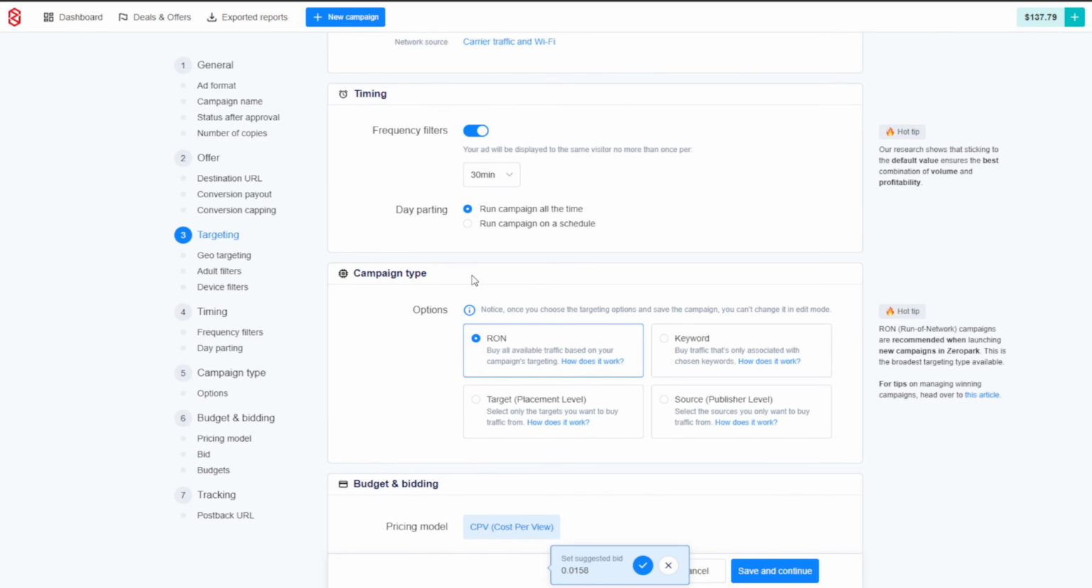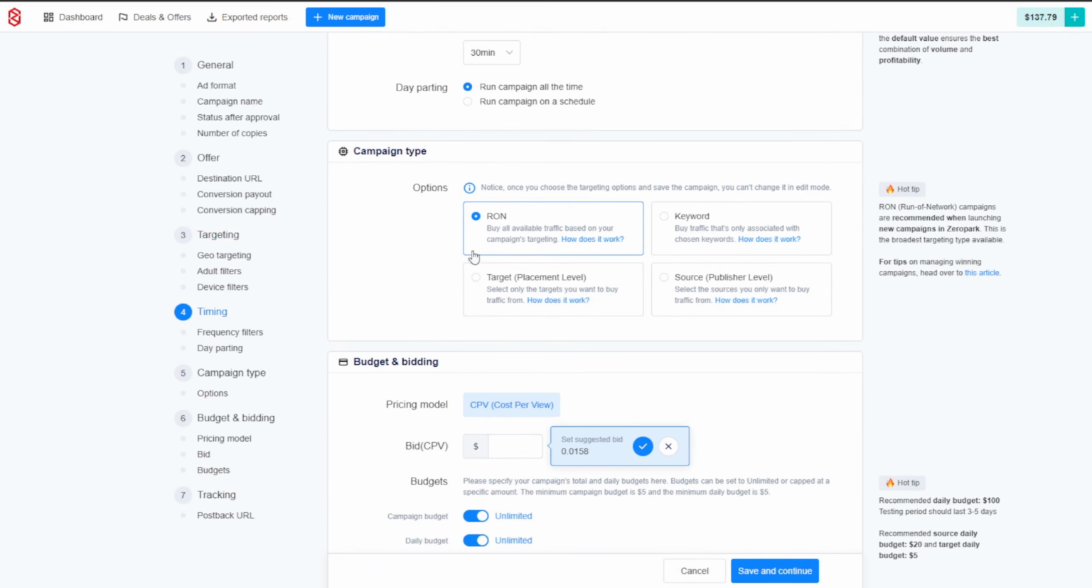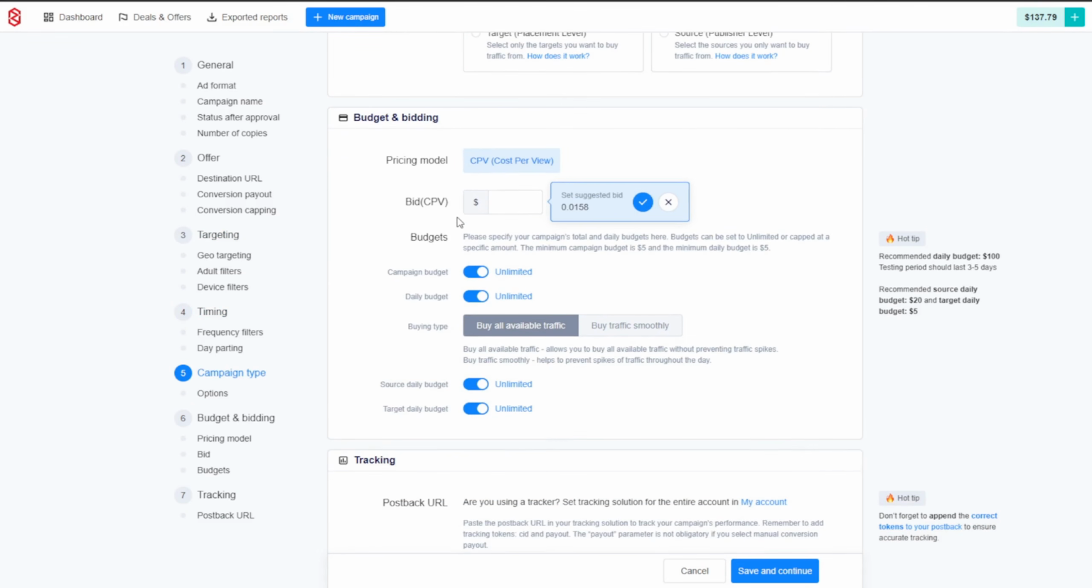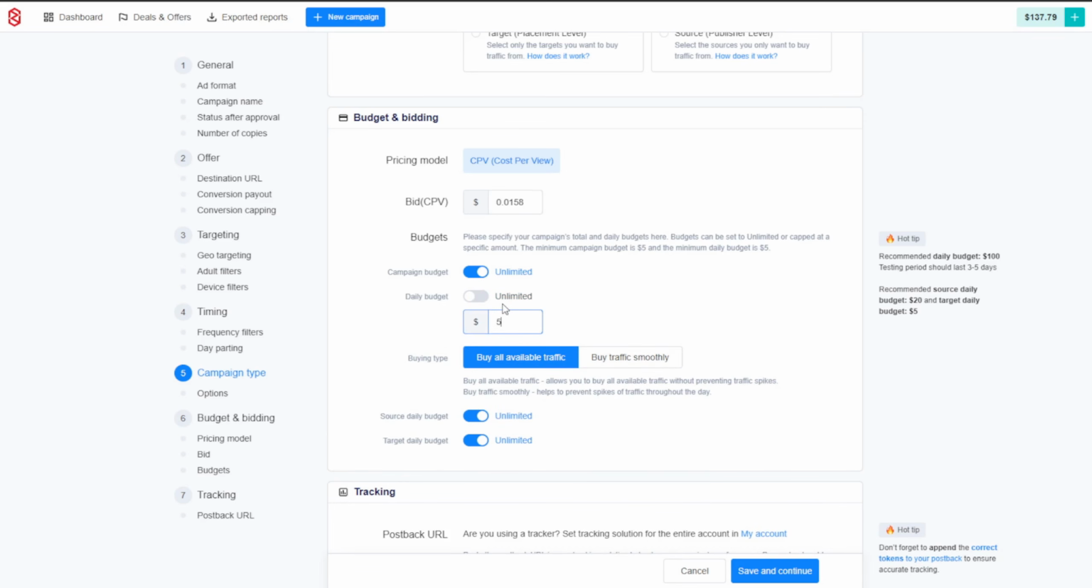You also can day part as well. You can do run of network. I like to stick to that, but they have other different types you can test out as well. Also, you can see the suggested bid right now. It's a little competitive for Australia, but it's at 1 cent so far. And you can just set a daily budget. And I think the daily budget can be as low as $5. $5 a day at about 1-2 cents a click, you're looking at about 250 to 500 clicks per day.